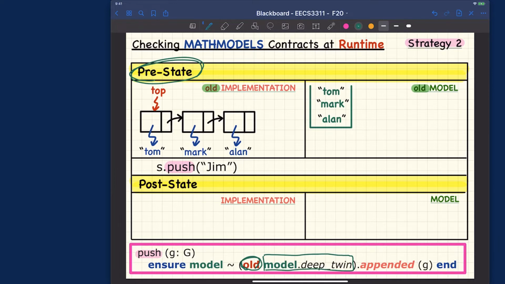Model.deep_twin. First of all, what is model? Then we take a deep twin of that. Model.deep_twin simply creates a separate object. It calls model for the very first time in the pre-state. In the pre-state, we duplicate all the string objects, Tom, Alan, and Mark, as separate string objects, so any aliasing is not present. So in the pre-state, model simply points to a sequence of size 3.